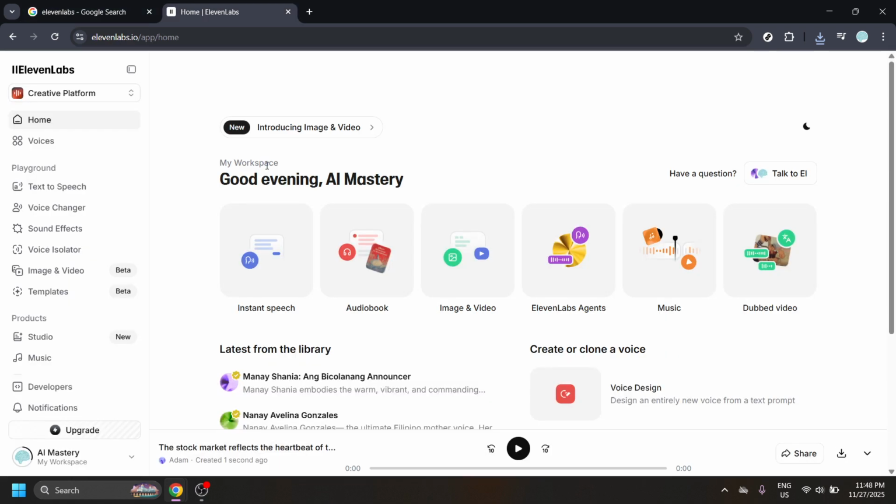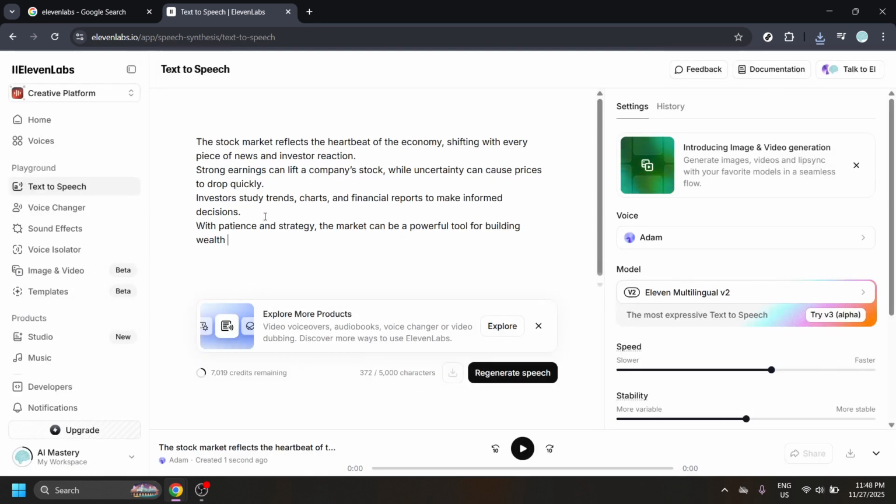On the text-to-speech page, place your cursor in the text box and write a short prompt you want to hear spoken. You can paste something you've already prepared or just type a sample sentence for testing. Keeping the first prompt short makes it faster to preview and tweak your settings.